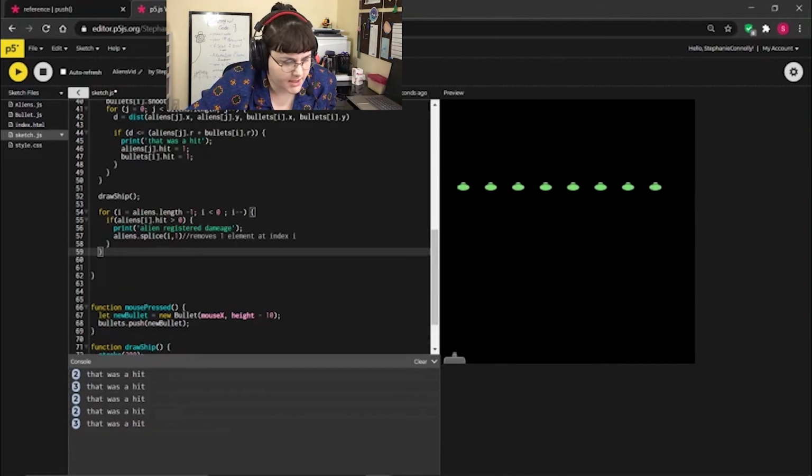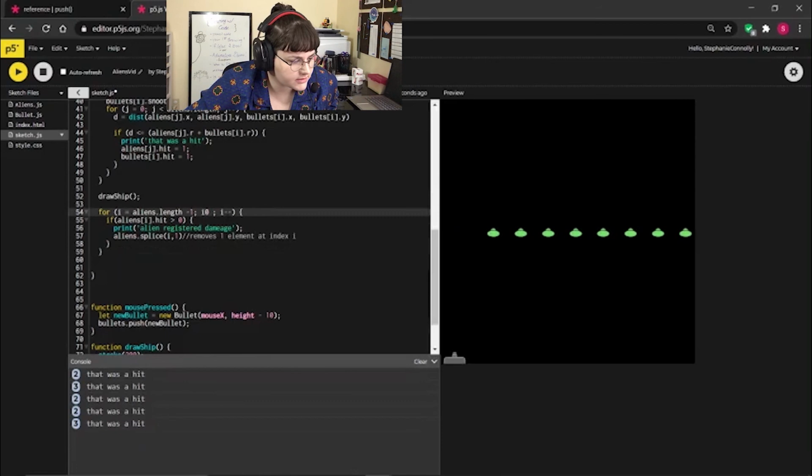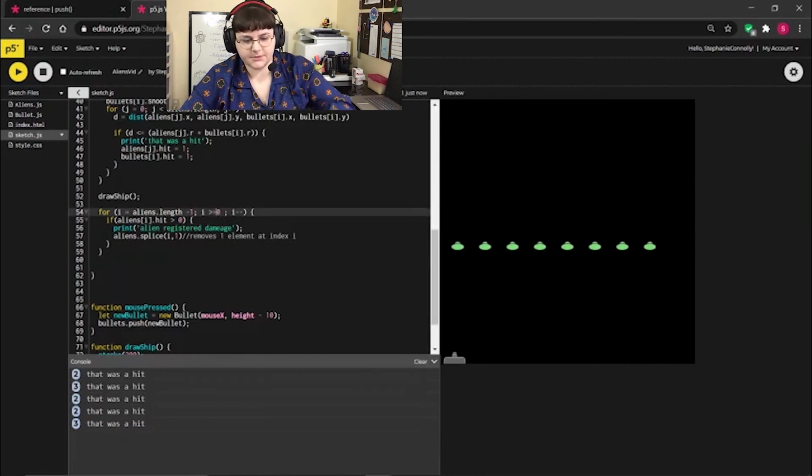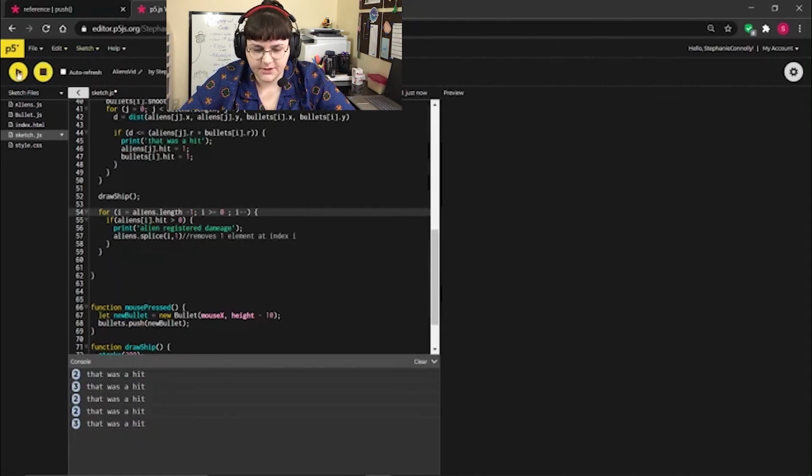How did I break my splicing? What did I do? I is equal to aliens length. Oh, whoops. This needs to run when I is greater than or equal to 0.